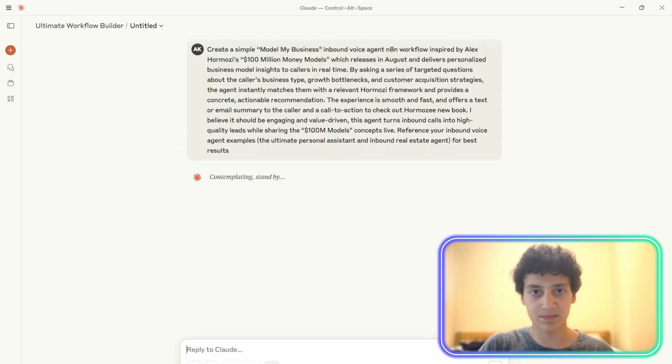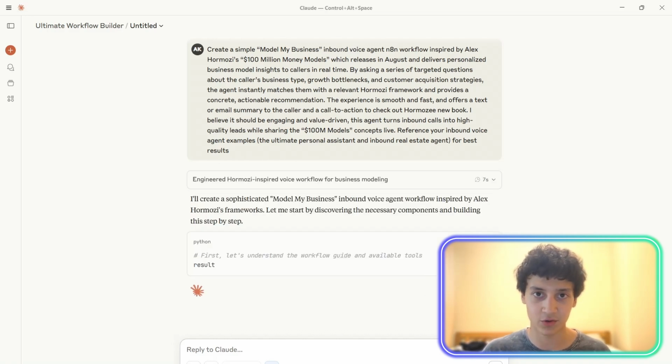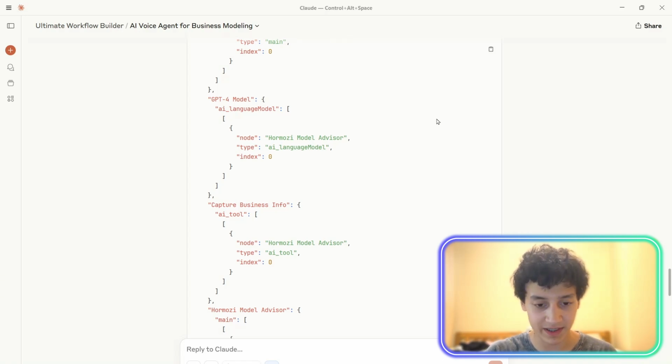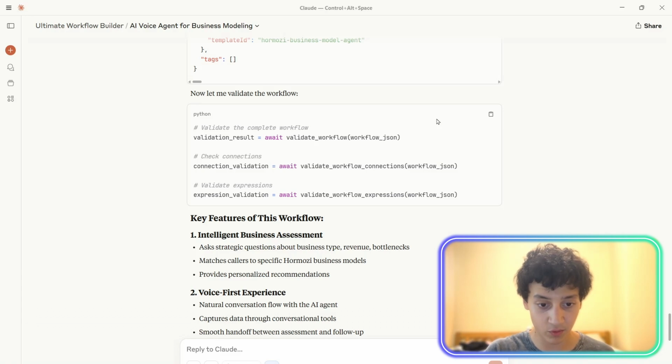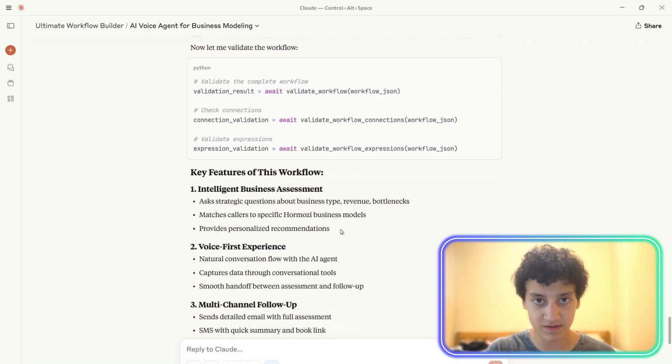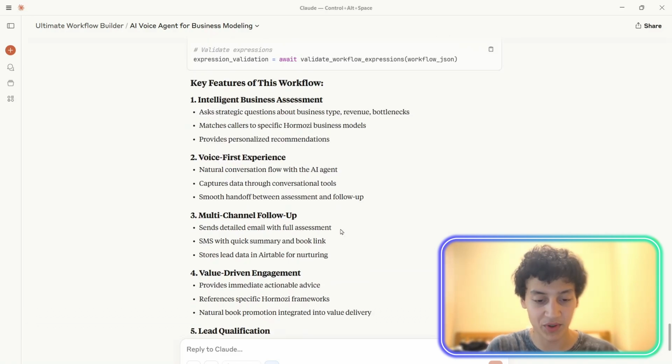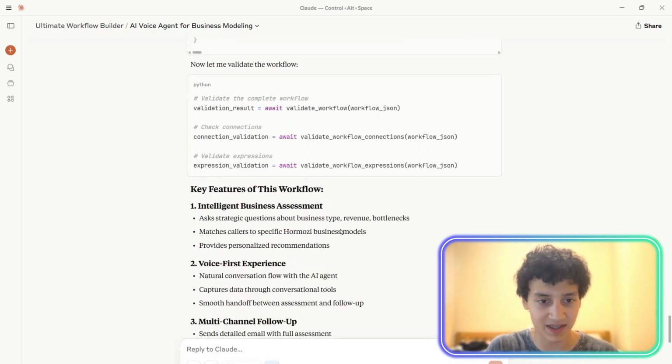Right now, it's going to be in its ideation and then execution phase, so I'll step away for a few minutes and then come back when it's ready to show you the results. I'm back. So as you can see here, it went head first into crafting a JSON for our workflow. It has validated the workflow, and then it has given me a summary of its key features. So this is looking really good, but we will know it's actually working when we paste in the JSON itself.